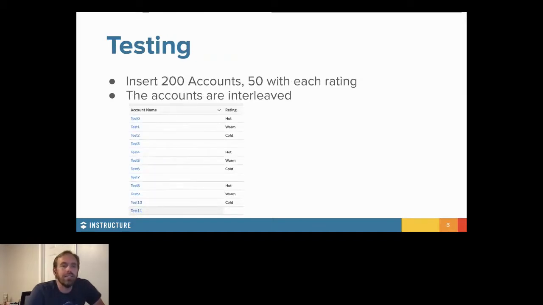So for my testing, I wanted to do this because there's a lot of variation when you do a single record save. It can vary a lot. You have to insert a lot of records. So I'm just going to try it with some bulk operations and play around with things. So what I did was I'm going to drop in 200 accounts at a time.